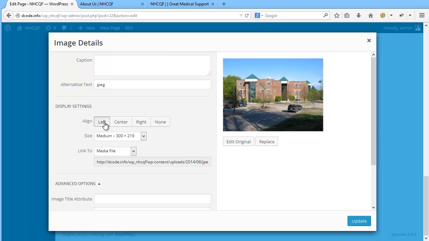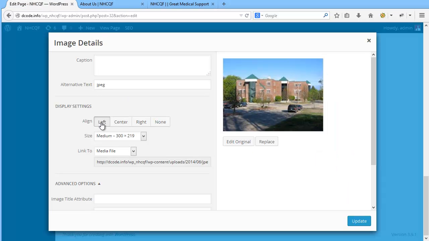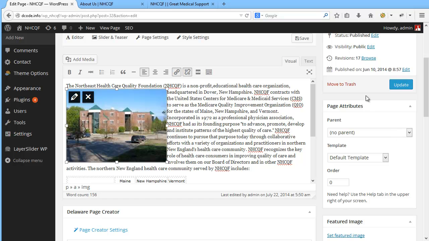But let's go ahead and make this go to the left-hand side. Instead of being on the right over here, we're going to move this over to the left-hand side. So we click on left there, then we click Update. And you can see that it's moved over to the left-hand side. Now, anytime you import a new image, you will see that the image is actually going to go in the top left-hand corner of the editor area, but then the text is going to go down below that.